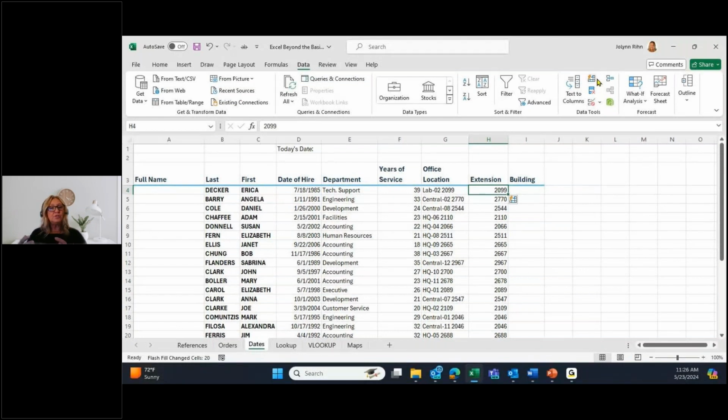So as long as you give it a correct pattern, it's going to look to the right, it's going to look to the left, and it sees that value of whatever it is. It can automatically populate it for you. Let me give you another example of that. In column I, I want to have the computer look at that office location column and put in the name of the building that each employee works in. So I'm basically separating this data.